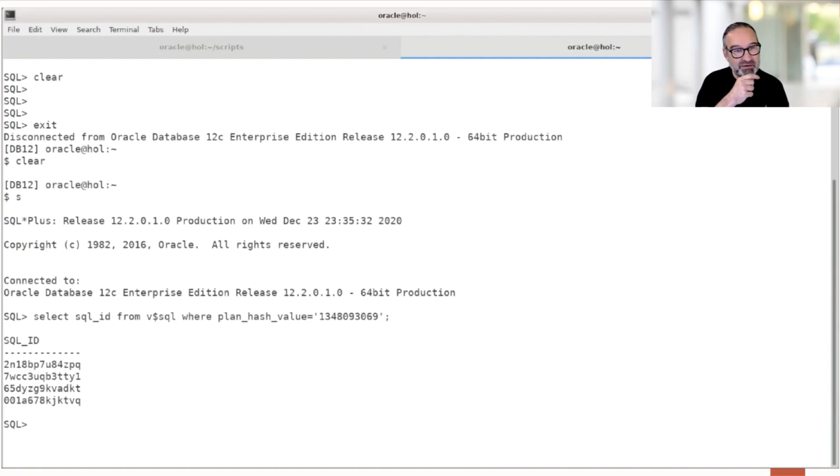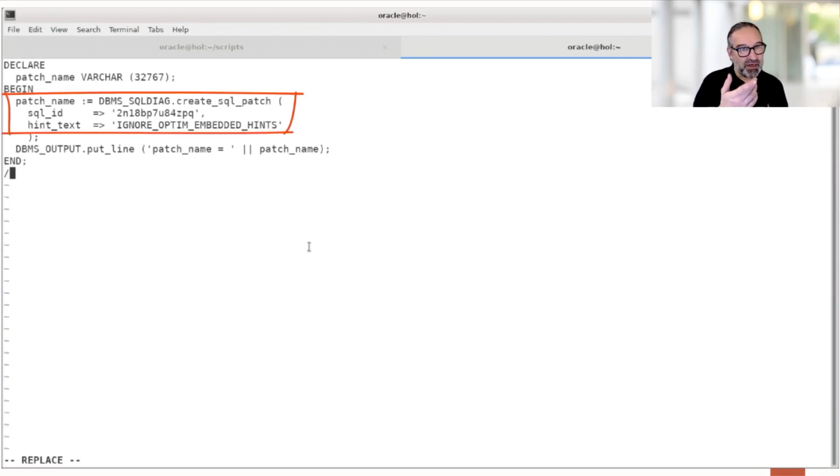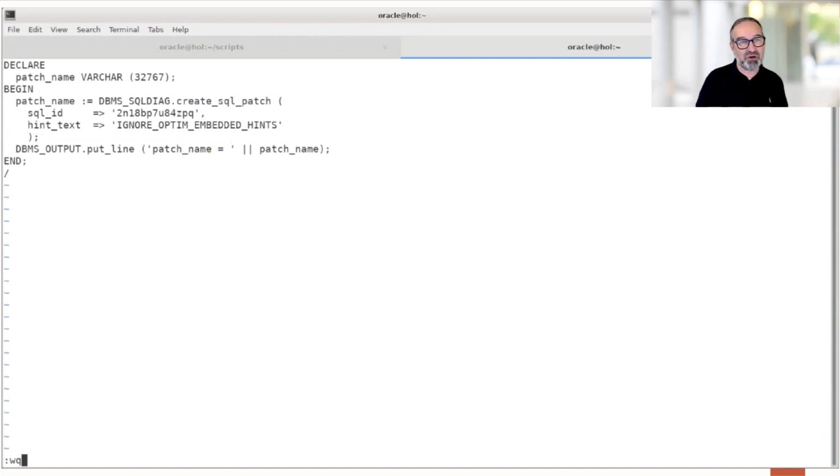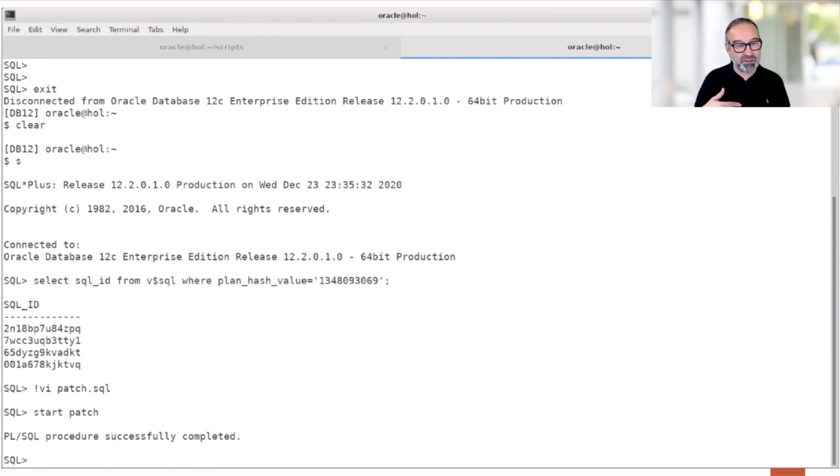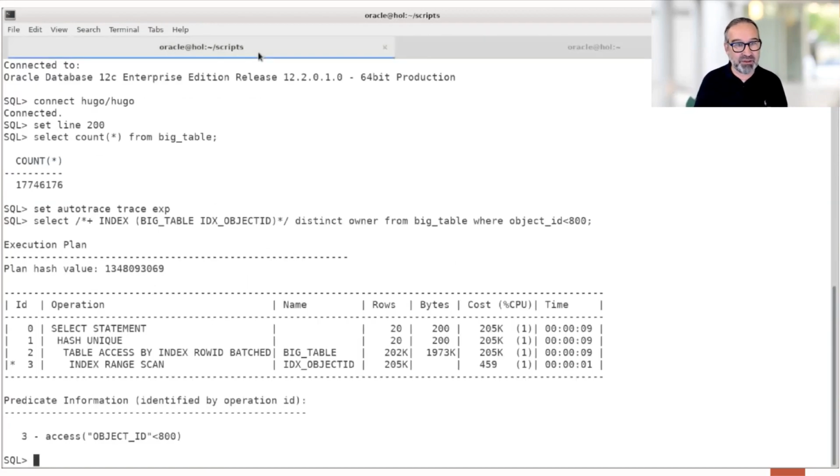So I get my SQL IDs here. From checking a little bit more, I knew that it is the first ID here. So I picked the first ID, and I already prepared a script, patch.sql. Here, I create a SQL patch on that SQL ID, and I will ignore all optimizer embedded hints because I realized that the application was programmed very badly here. So I start the patch, I execute my script. Now the SQL patch is in place.